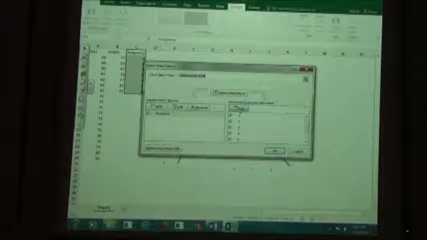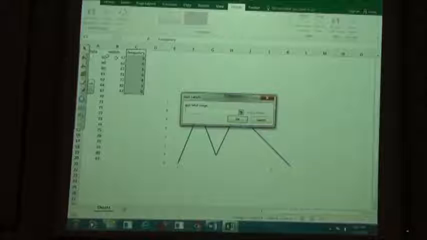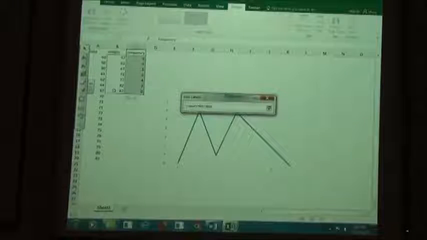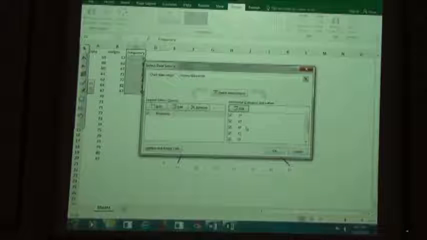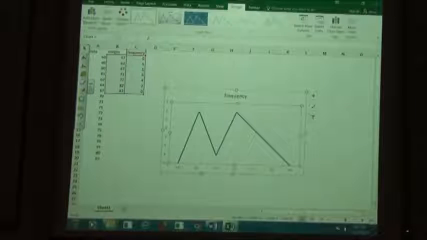So we're going to click on the word Edit under the horizontal axis, and we're going to use the midpoints for those labels. So I'm going to highlight from 57 to 87. And then I'm going to hit OK. And now in this box you should see that it says from 57 to 87. And if I hit OK, now you'll notice my labels are there for my midpoints.